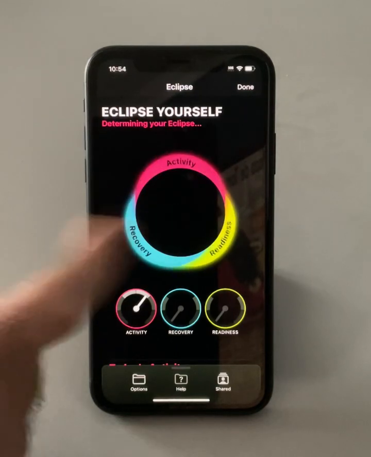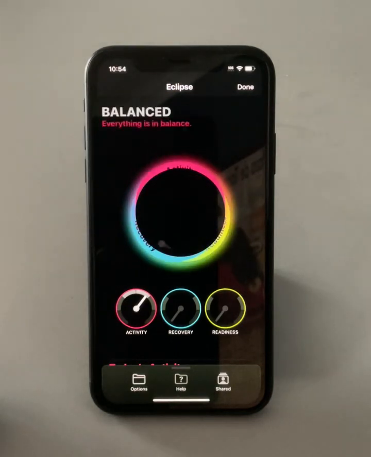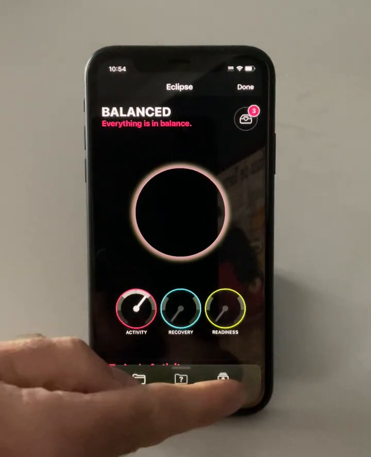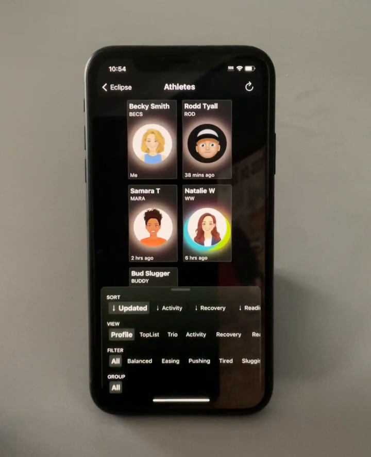Welcome to Eclipse Yourself. In this video, I'm going to take you through the shared component down here in the bottom right. There's a shared tab that's there. So this is for anyone who has the Plus Share add-on applied to their Eclipse Yourself. I'm going to tap on shared.